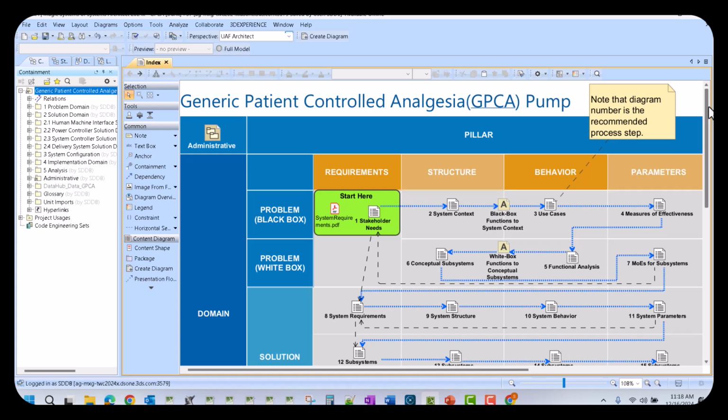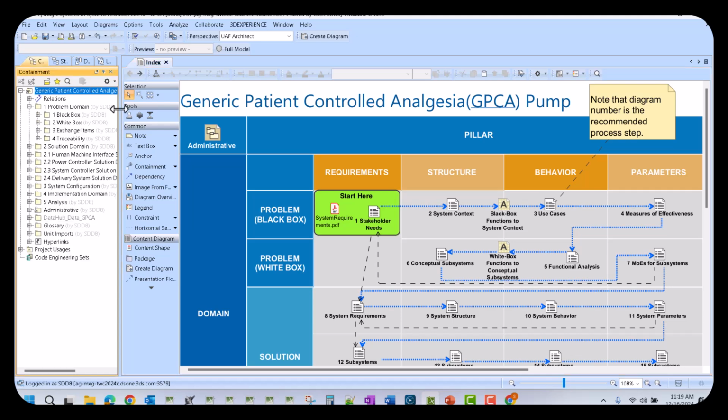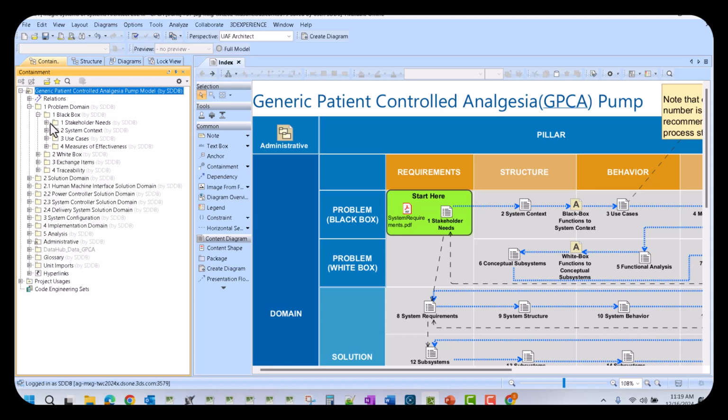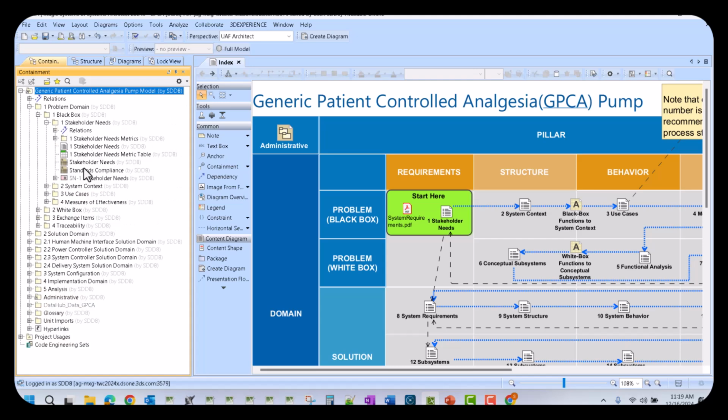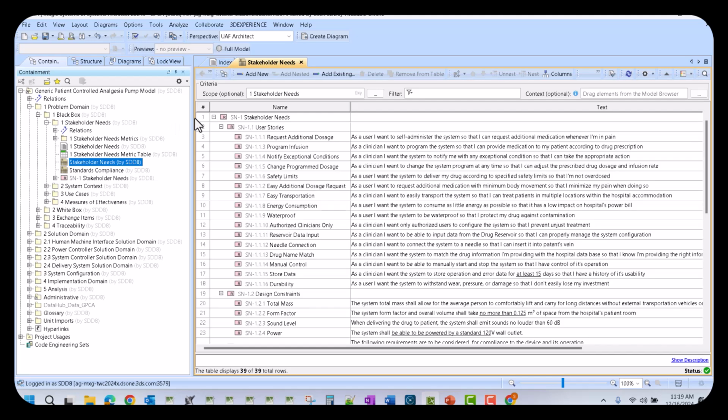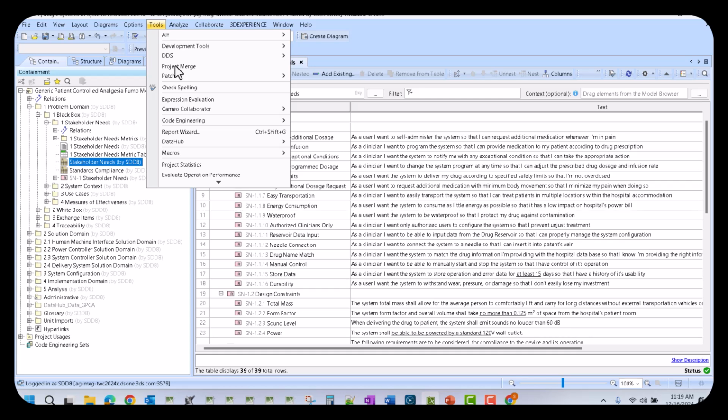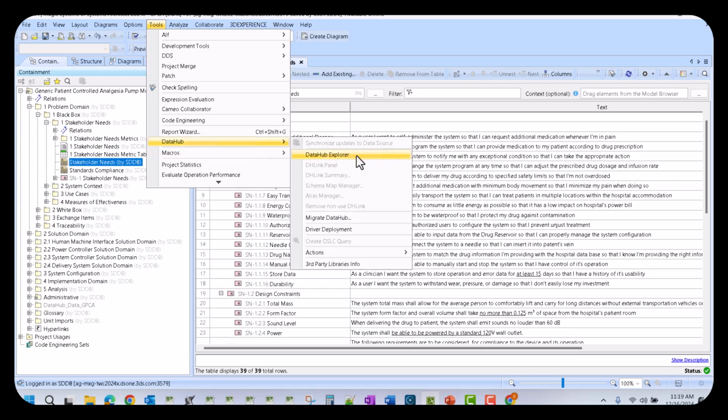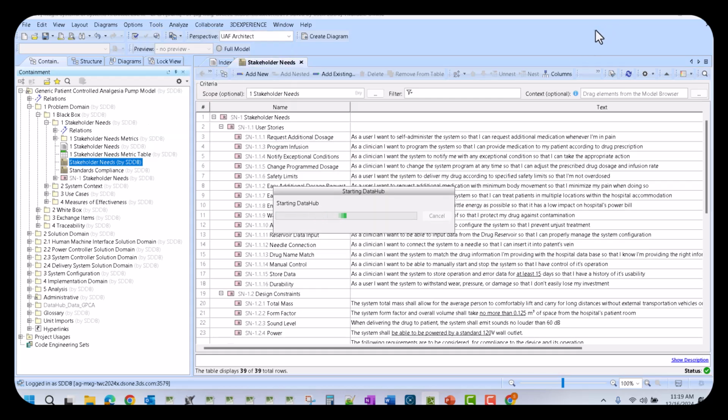Okay, so now that we're past that, we're going to go ahead and demonstrate how we can use JAMA to connect with our requirements. So I'm going to go over to our stakeholder needs here, and we're just going to go ahead and go to Tools, Data Hub, and we're going to open up the Explorer.